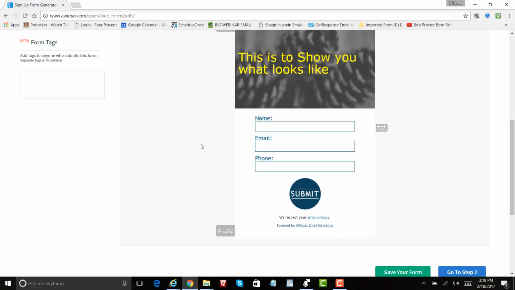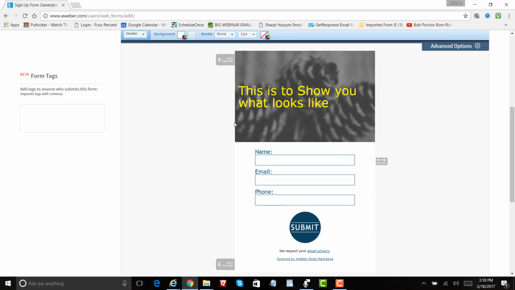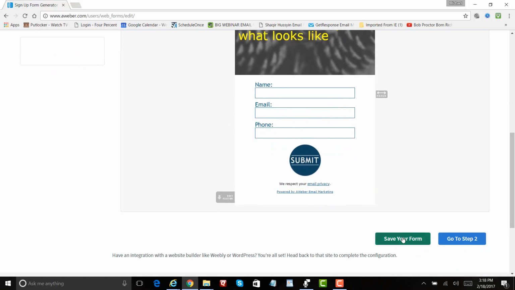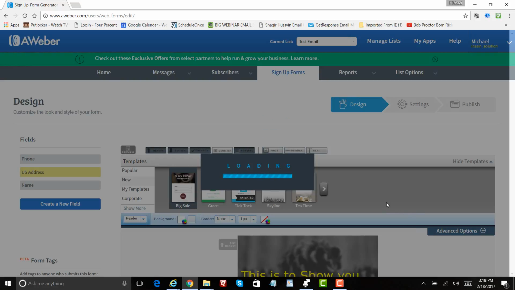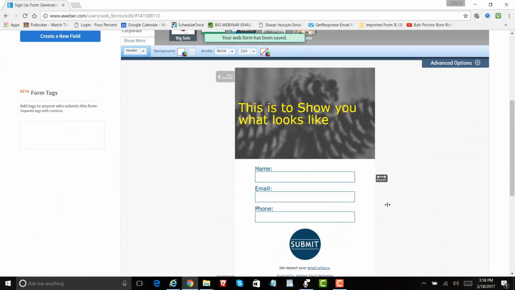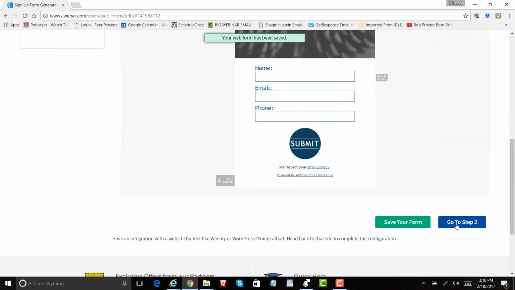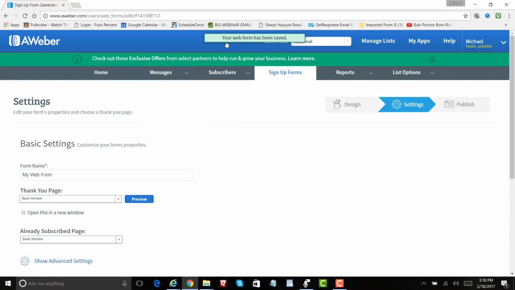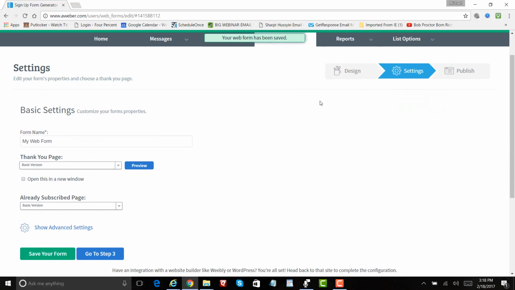Okay, now that we have created a simple little form, we're going to save your form. Always save it before you proceed to the next step. Then we'll scroll back down and go on to step 2. As you see up here at the top, it says your web form has been saved. Next, you've got your settings tab, and as you can see right here, you will see what step you are on as far as creating your landing page.